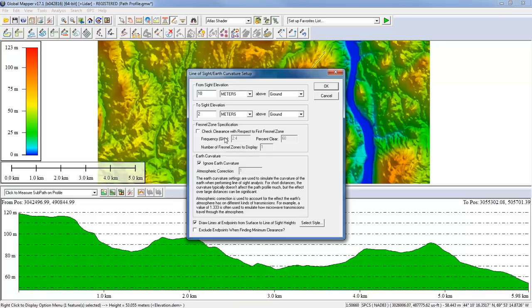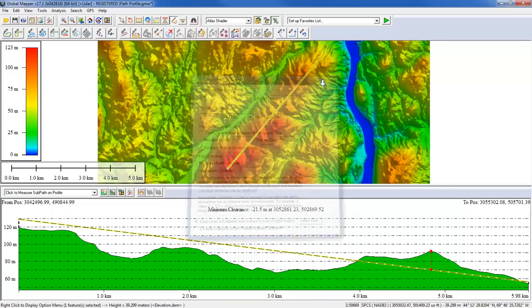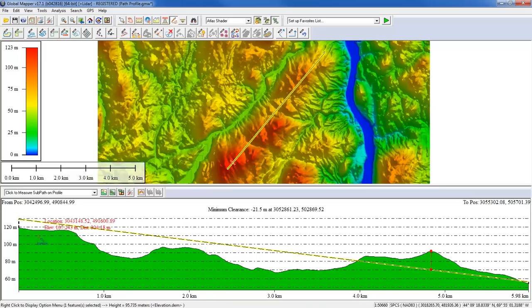Now, we're not interested in our Fresnel zone specification, because in this context, we're not dealing with a broadcast application. Everything else should be fine, and if we click OK, we should now see in our profile view, first of all, the artificially exaggerated elevation at my start point, which is again 10 meters above ground, and you'll see the straight line path to my destination, which is my 2 meter exaggerated elevation at my end point, and you will see quite clearly that there's an obstruction in the way.